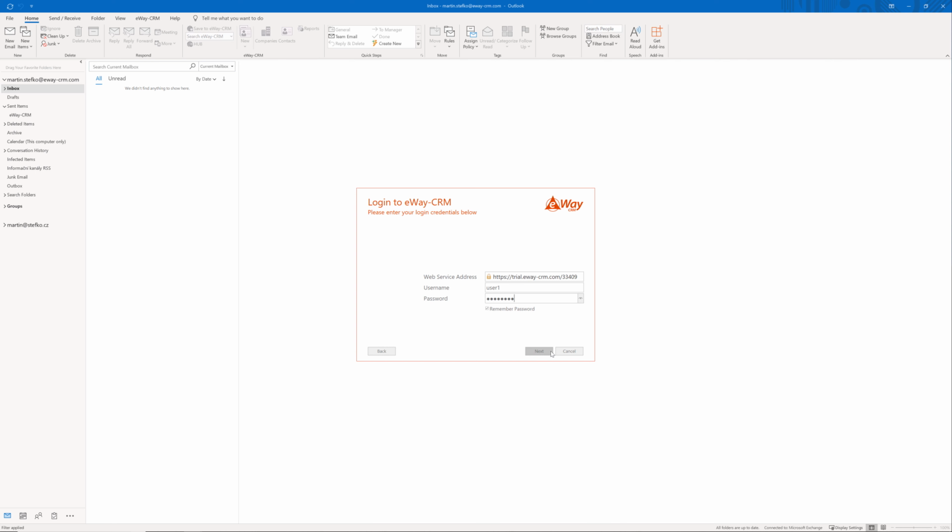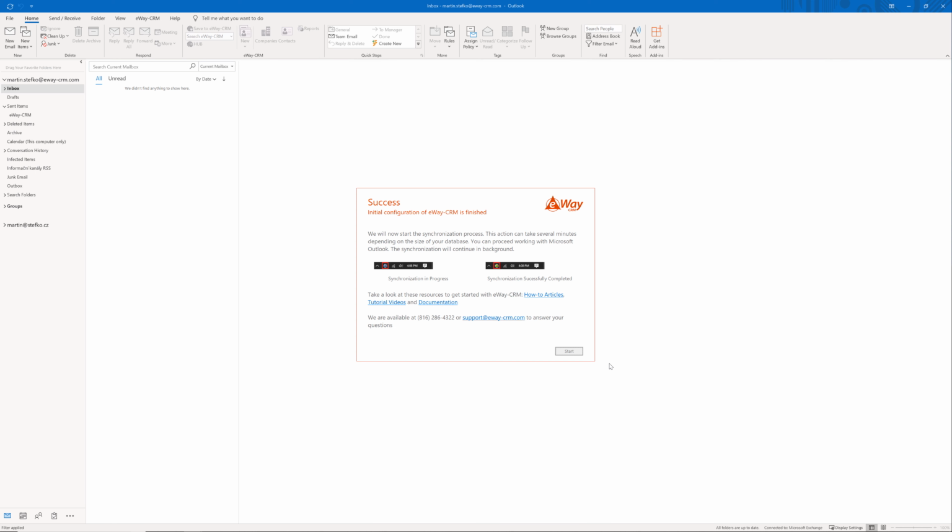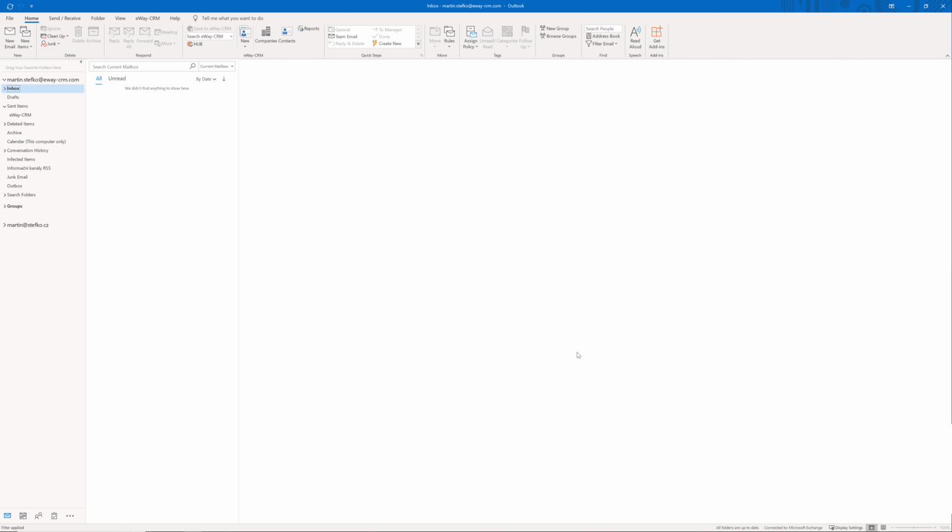After filling in the data, eWay-CRM connects to the cloud or your server and starts to create a local copy of the database. eWay-CRM works offline, so we need to copy the data from the server to your computer so that it is available even without the internet connection. Once everything is done, the eWay-CRM toolbar is active and you can get to work, and we'll look at it in the following video. That is all for today.